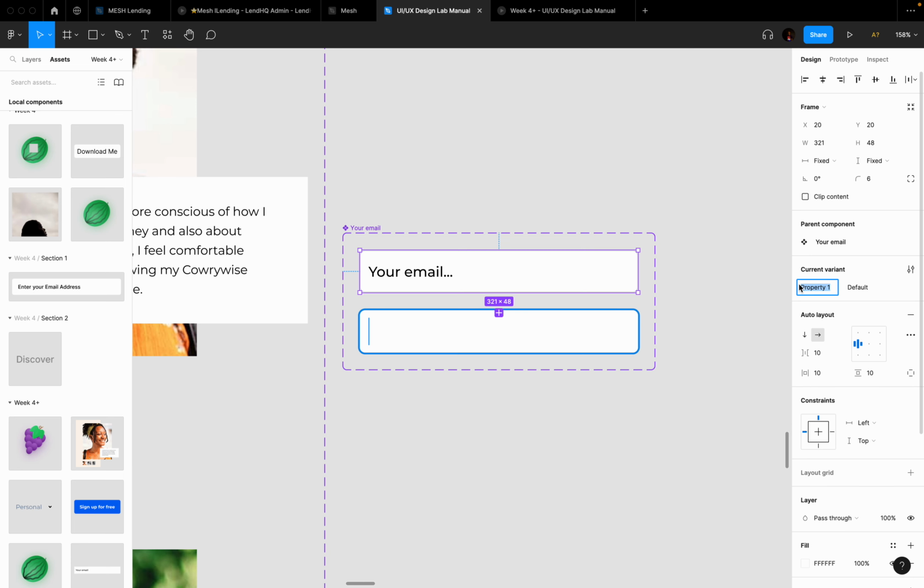So like I said, name the property. It can be whatever you prefer, state or property, but I prefer state. So this is our default, and then this I'm going to name active.